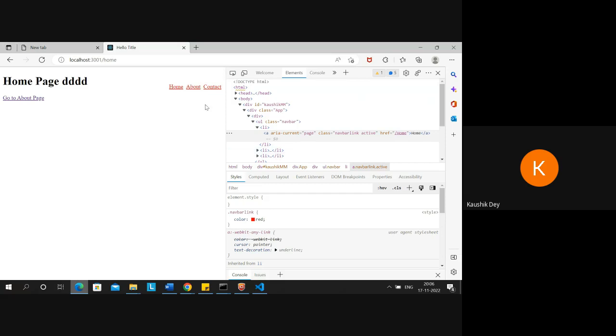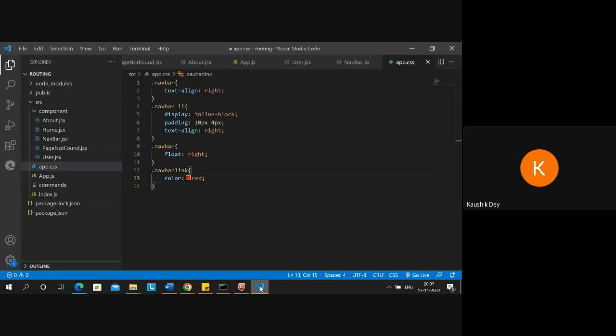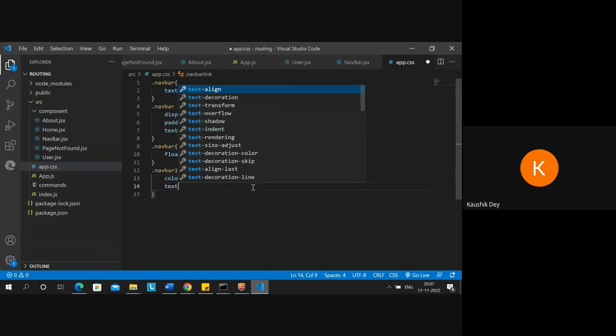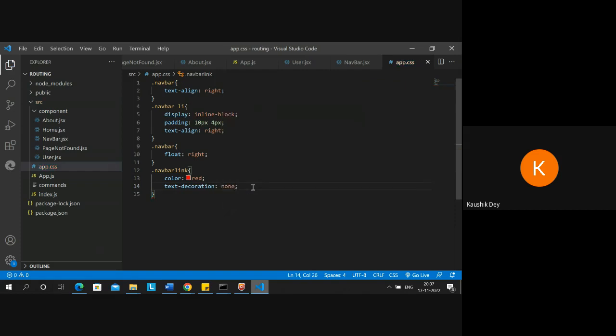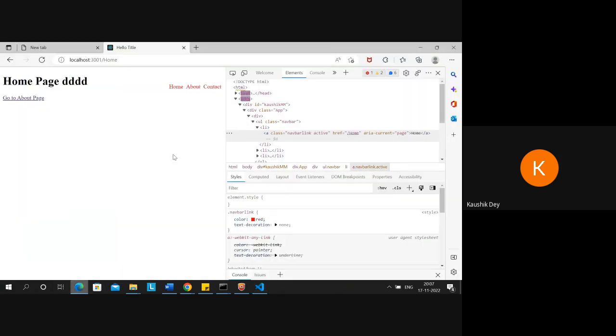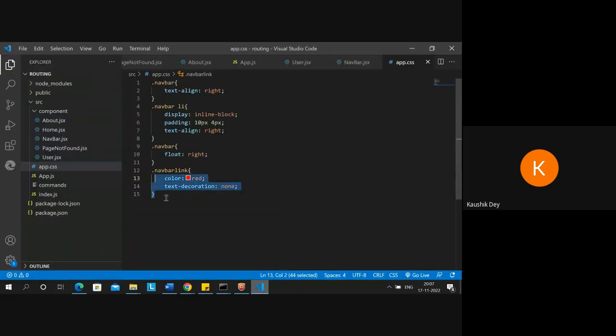Nav link, and also same, it will also work like contact home this. So if you want to add the CSS, instead of link, we have to use that nav link. Okay. None. And some hover effect I also put it.